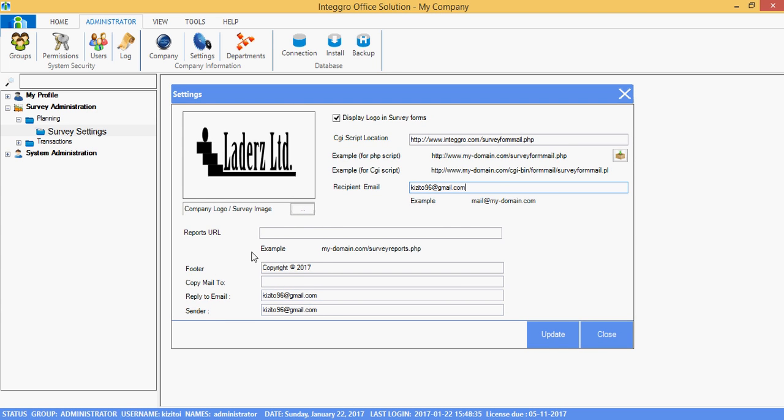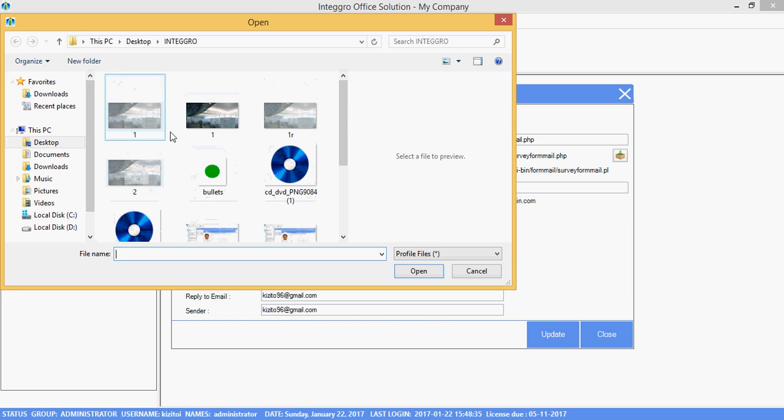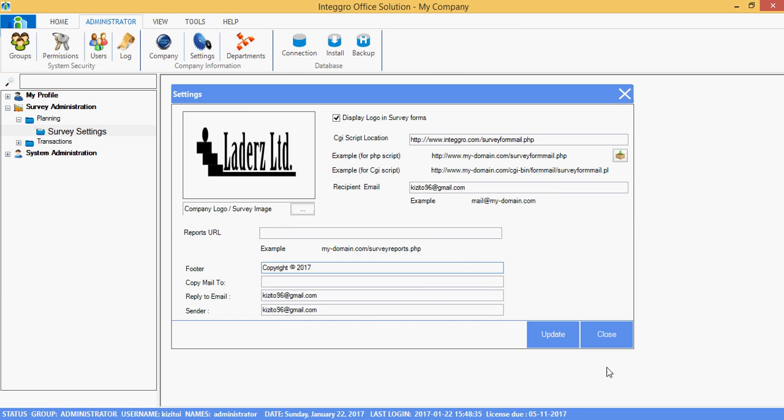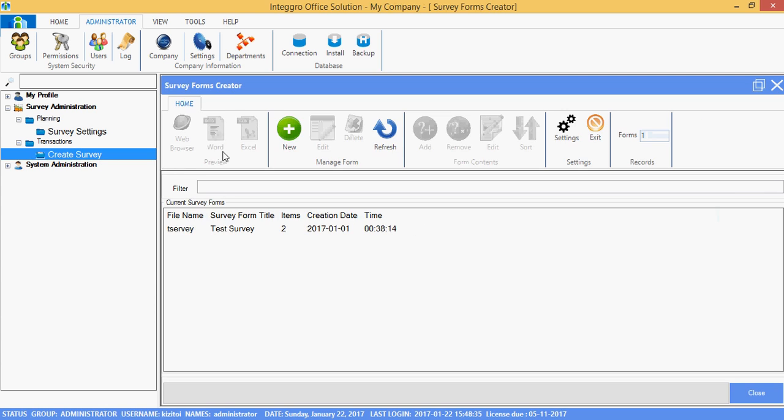Now once everything is done, you can put your footer as a copyright information. I'm using a Leaders Limited logo. This is just a fictitious company logo that I created, though you can upload the logo that you want here same way, just picking the logo from your computer and it would appear there. So once that is done, we have done the quick customization, so we can come and create a survey.